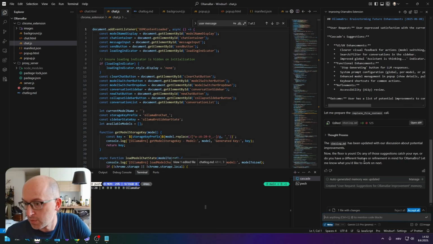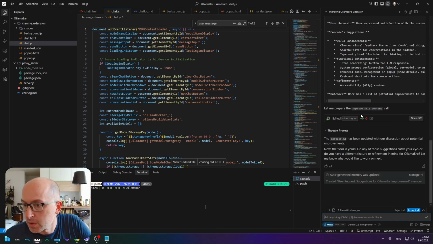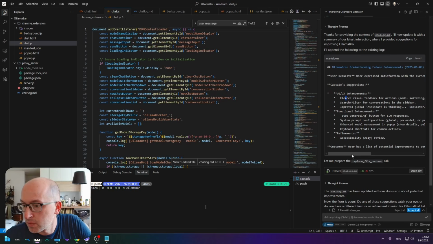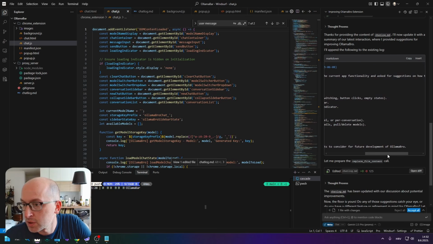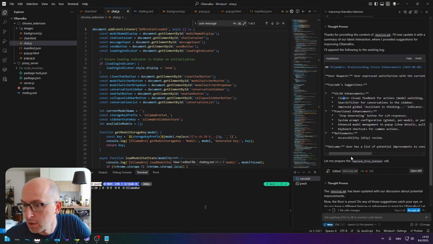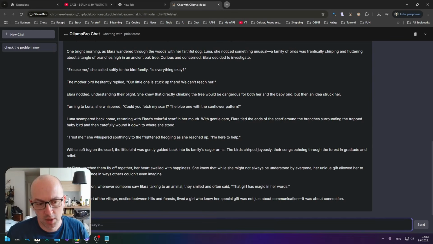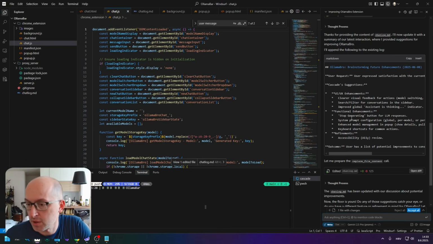And the floor is yours. Okay, let's see. Clear visual feedback for actions. Okay. Search filter for conversations. Yeah. Improved global assistant is thinking indicator. I'm not messing with that again. Stop generating button for LLM responses. Oh yeah, he didn't implement that. So that's something that I'm going to try.